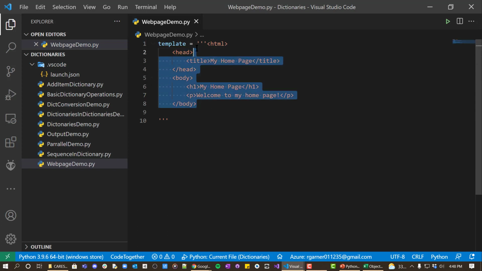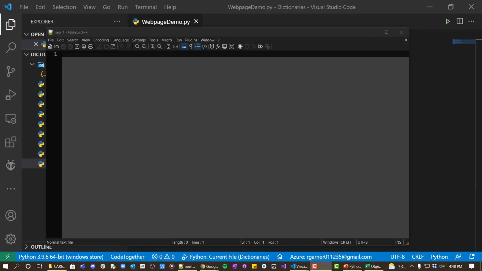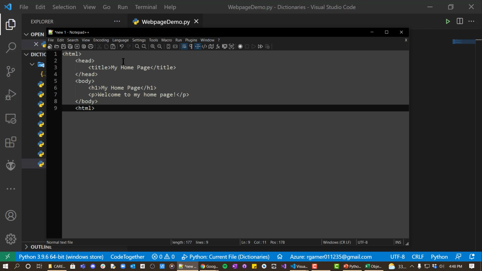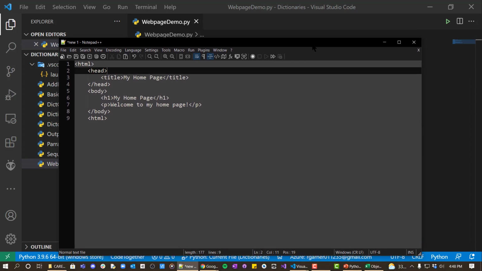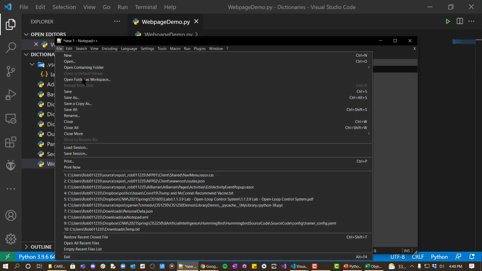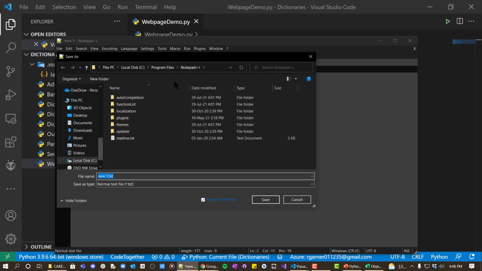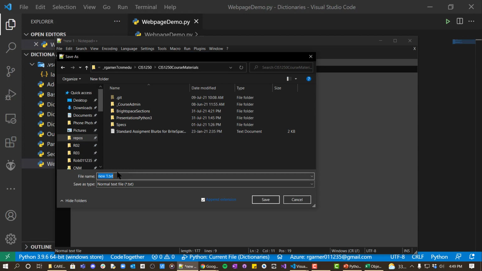And just to show you that this would work, I'm going to place it in a text document here. I've got Notepad open, and I'm going to save this, save as, and let's see. And I'm just going to store it somewhere. I'm just going to call it index.html.